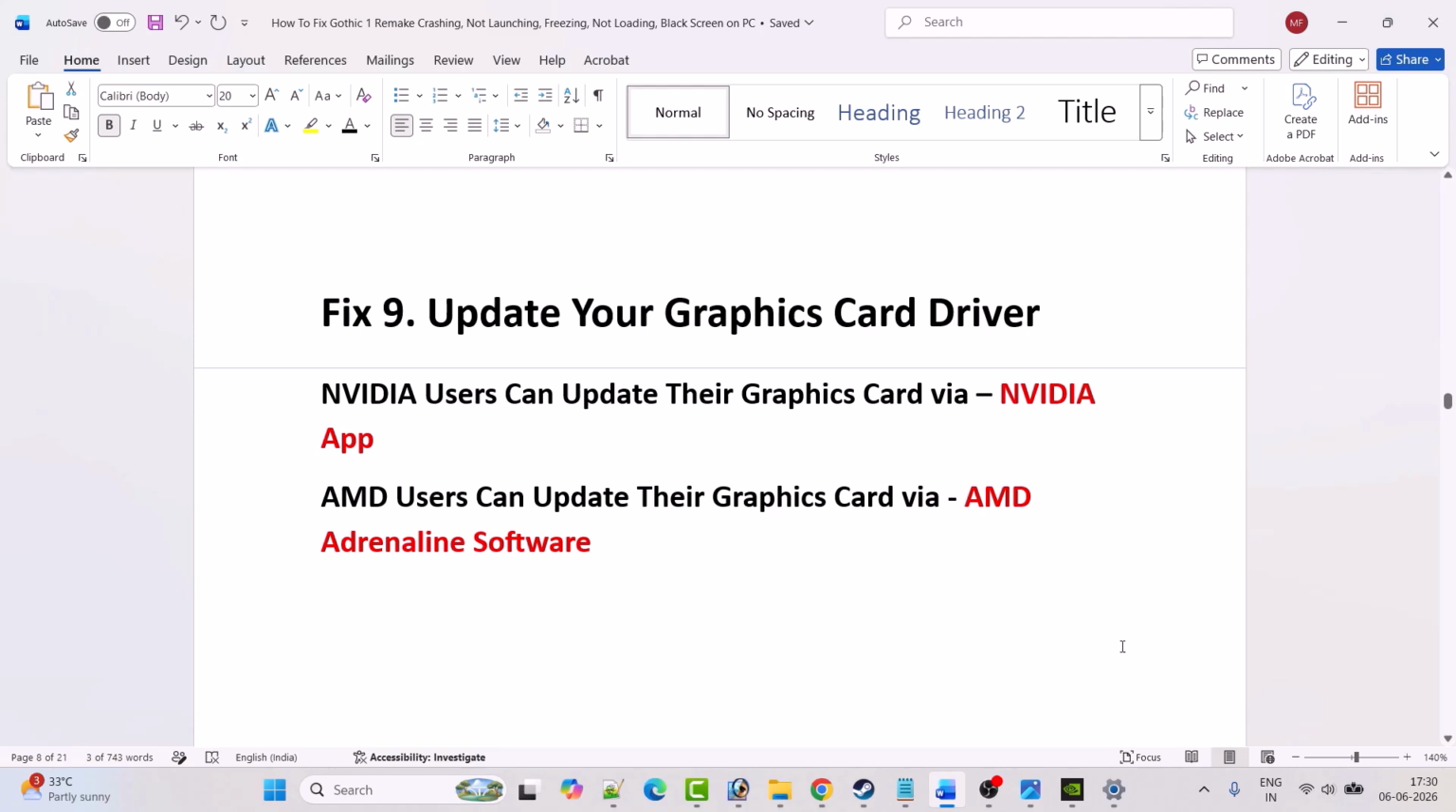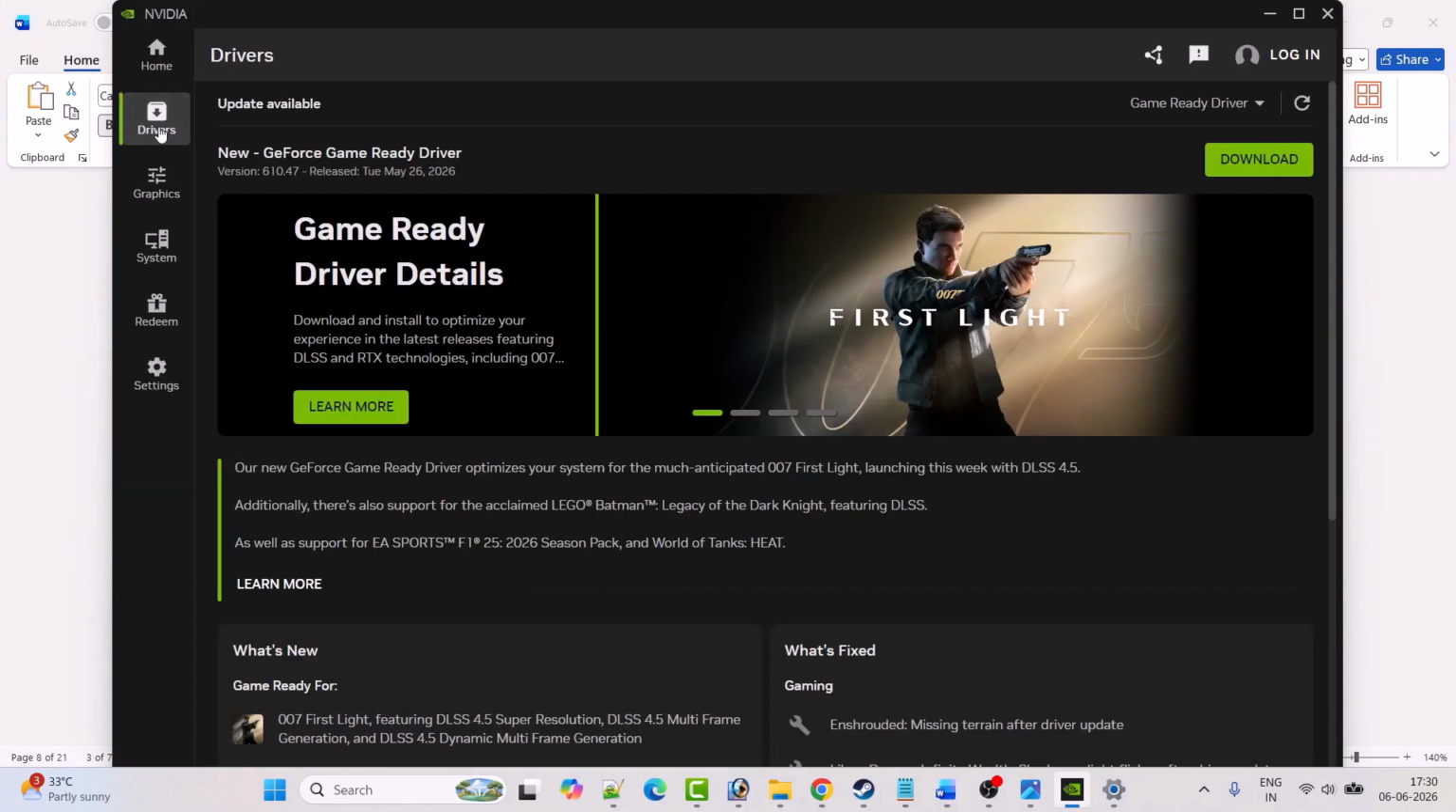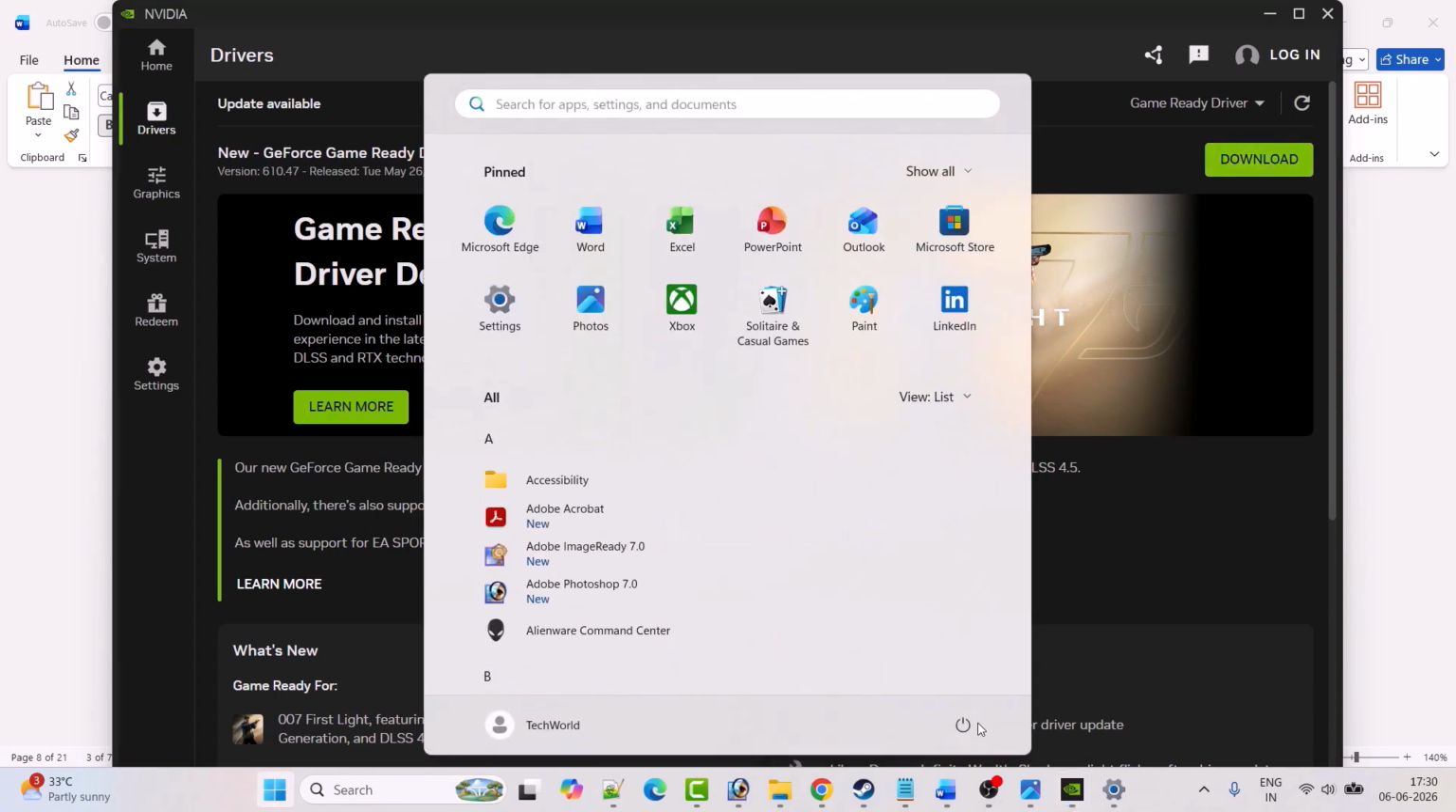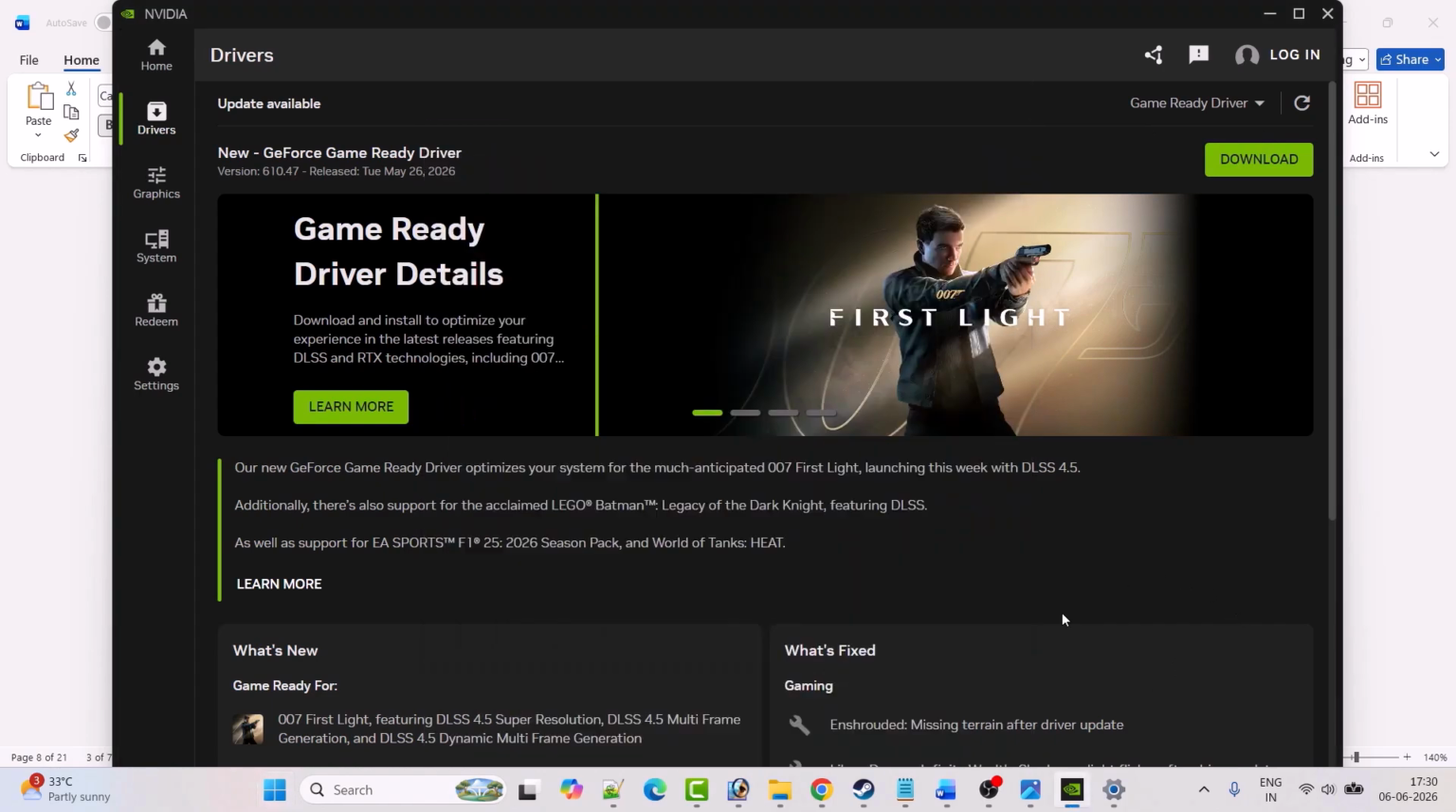So NVIDIA users open the NVIDIA app, go to the drivers tab, and here you will see check for updates. Click on it, and if there are any updates available, then download and install it. And after updating your graphic card driver, just restart your PC. Don't forget to restart your PC. And after PC restart, go ahead, launch the game and check.